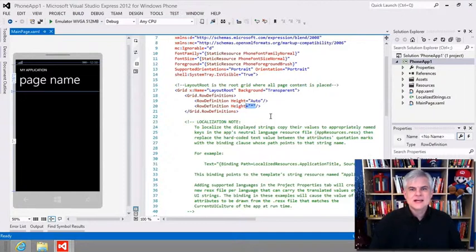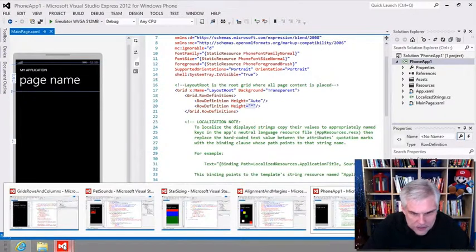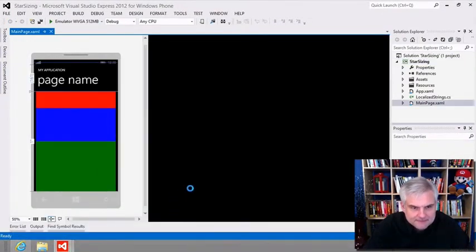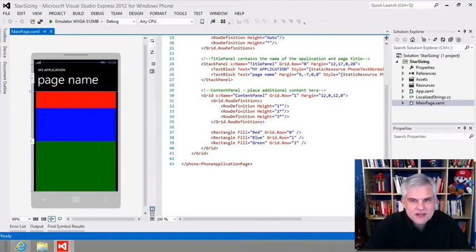It means that the height of the row should take up all of the rest of the available height. All right, so take a look at this little example that I put together before I recorded this video: star sizing. And you can see what I've done here.